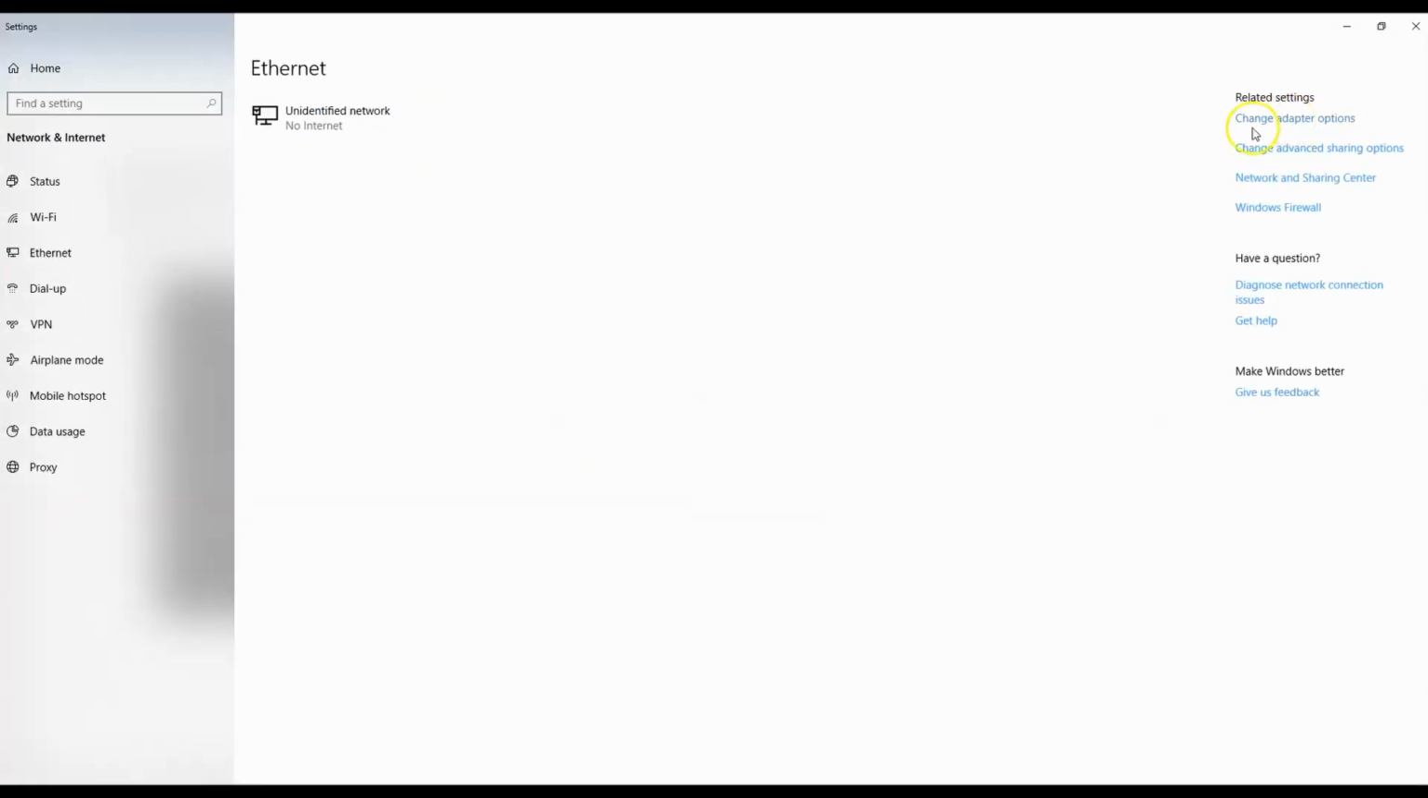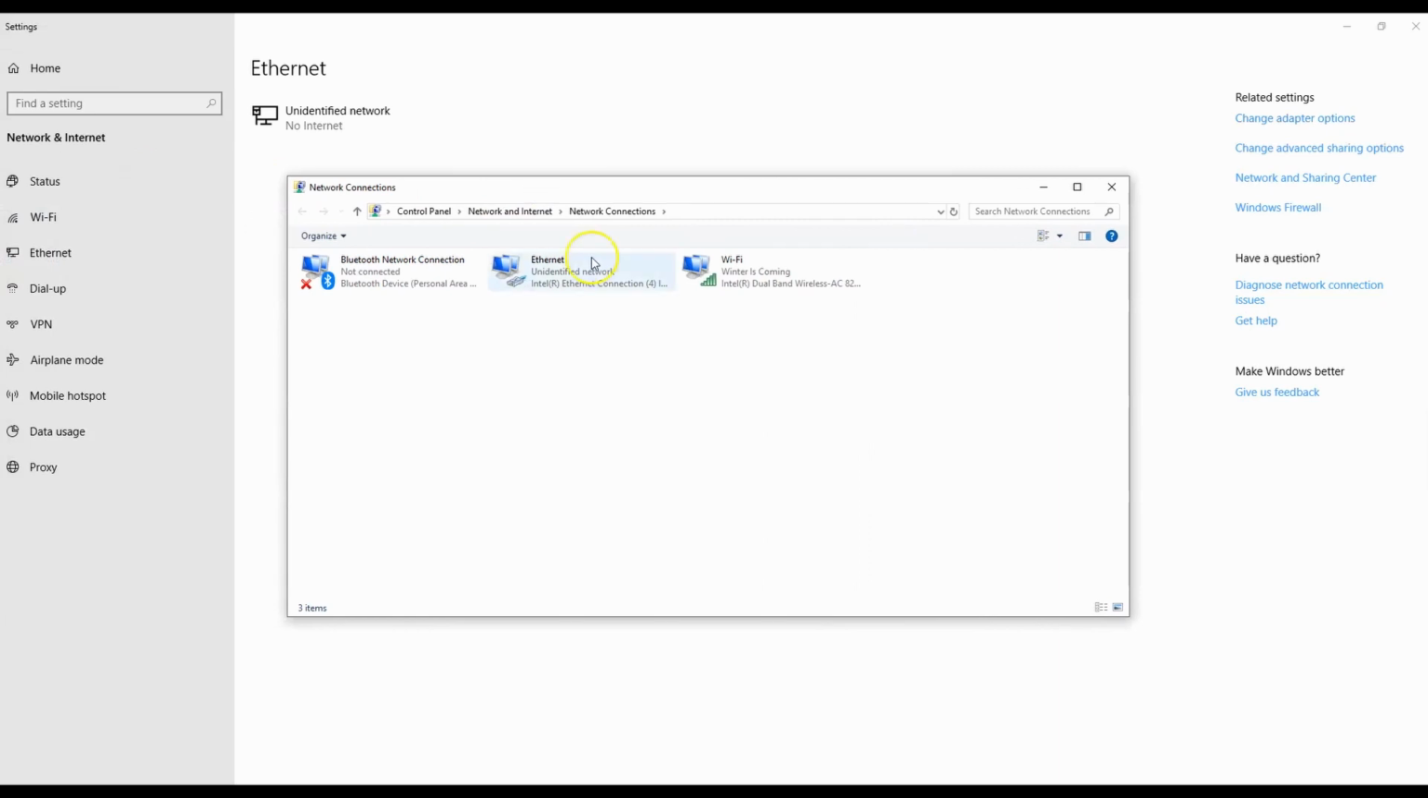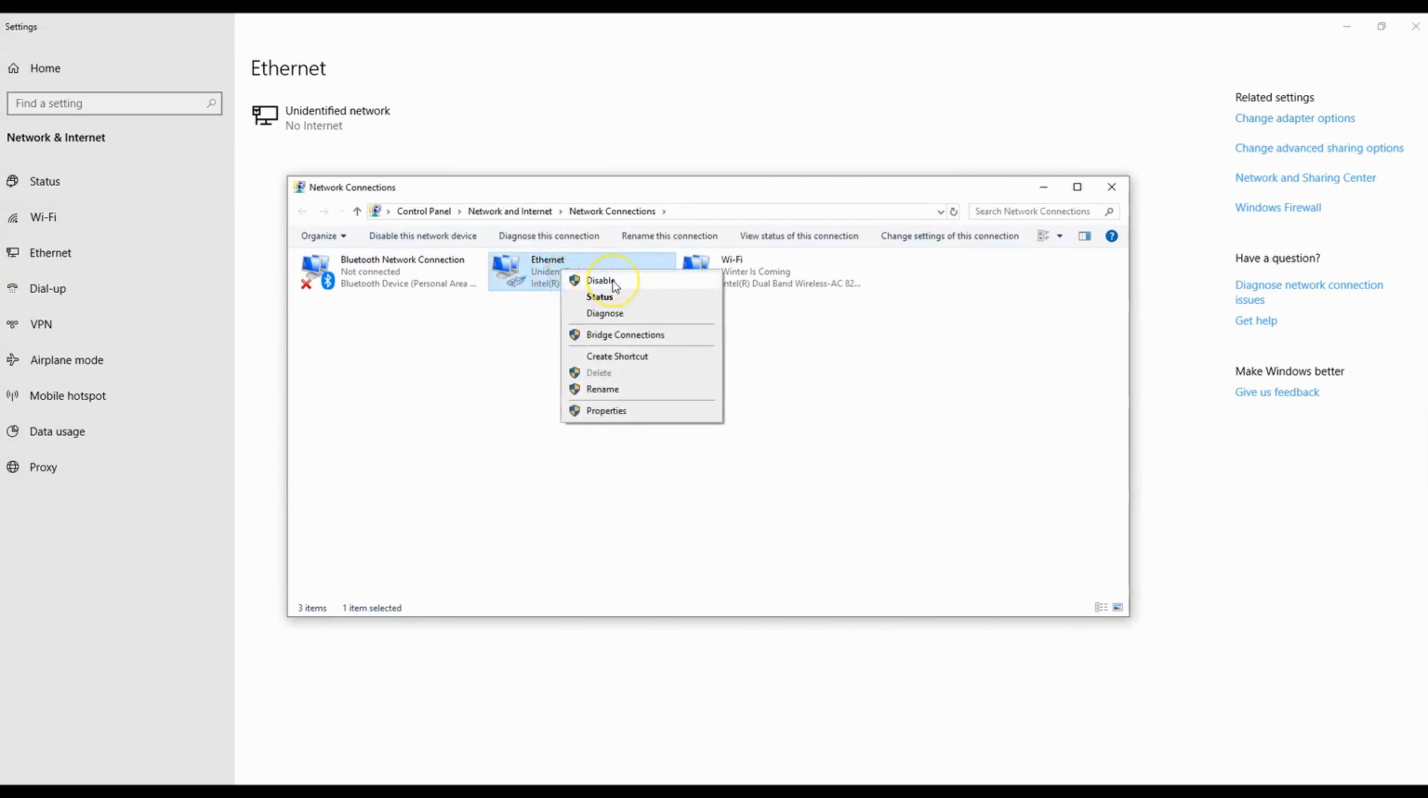So if your Ethernet is not working and you are not able to talk to your PLC, you can go to change adapter setting options. And then what you can do is disable and then enable your Ethernet, right? I'm already talking to my PLC, so I don't want to do this, but you hit disable, then you click on it again, you hit enable. That will re-enable the Ethernet, and then you should be able to talk to your PLC.